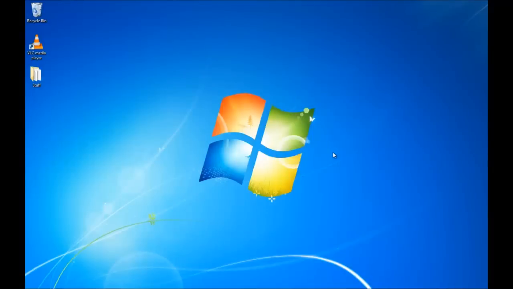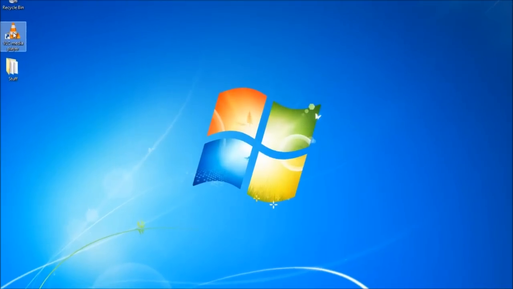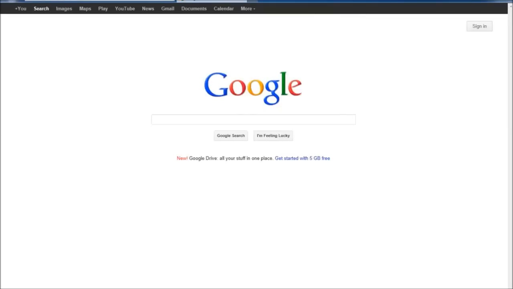Hi, today I'm going to show you how to set a video as your background. It can be a DVD, video, like any video file, it doesn't really matter what it is. The only program you're going to need is VLC Media Player, and I'll show you how to get that. And this will work in Windows 7, Windows XP, it'll work in everything.